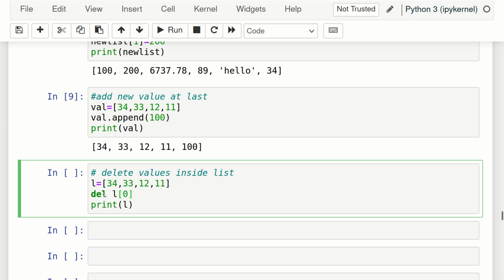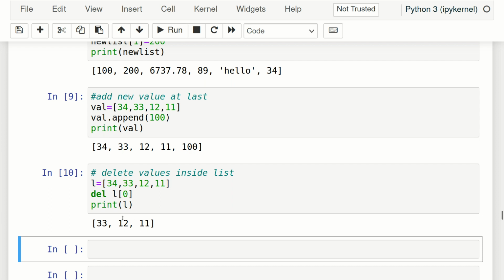So you have to just write del, and then the name of the list, in this case L, the square bracket, and then whatever index you want to delete the value at. So in this case I have written 0, which means it will delete this value, 34, because this is at index 0. And now I am trying to print L. Okay, so I think 34 should not be there if I print. So let me run this. Now see, 34 is no longer here.